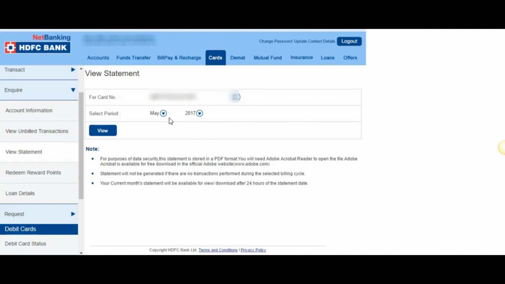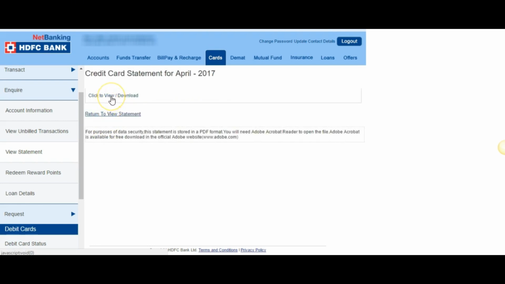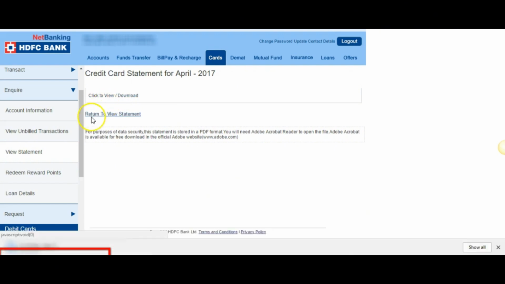After selecting the desired month, click View. You will then see the option to click to view or download your statement. Click on Download and your credit card statement will start downloading automatically. Once downloaded, open the file to view your complete credit card statement easily.